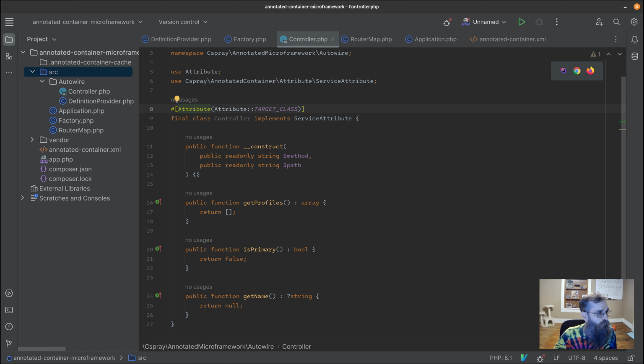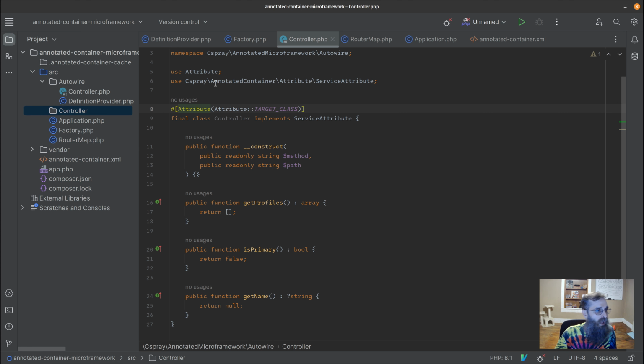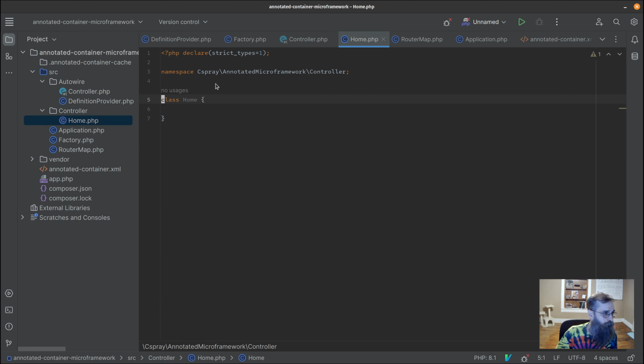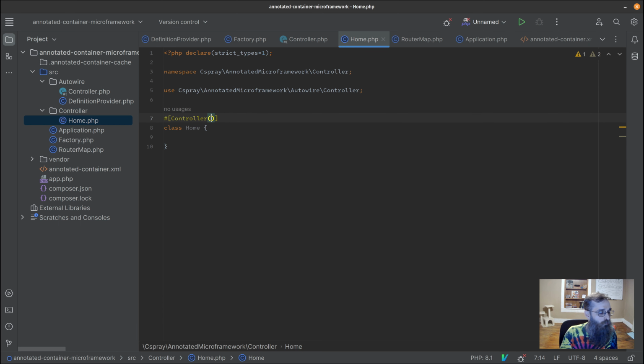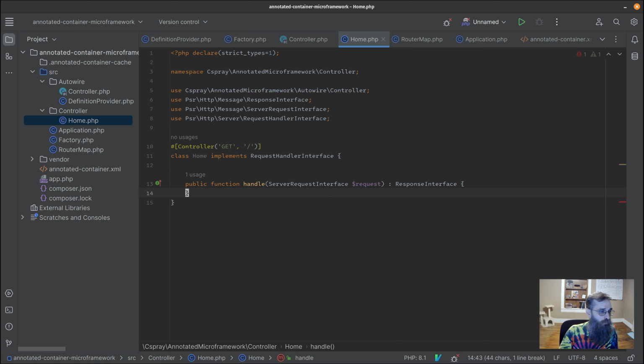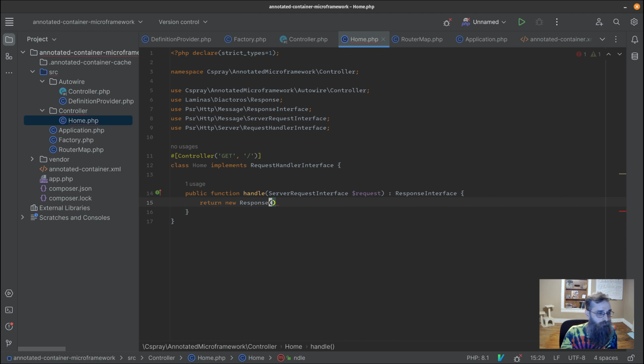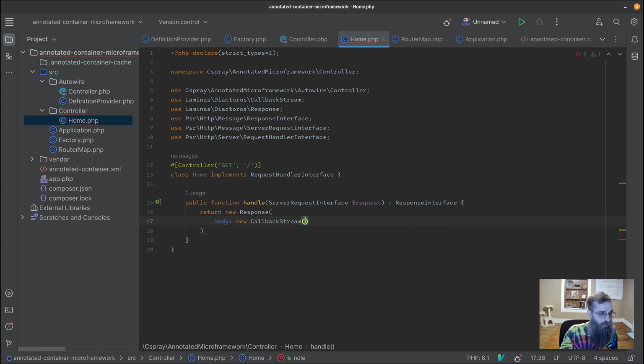So let's implement our home controller. So we're going to have a controller namespace, and we're going to have a home controller. And it is a controller, and we want it to respond to get methods to the root directory. We're going to implement our request handler interface, and we're going to return that we're on the home page here. New callback stream, and we're going to wind up. We don't need to adjust the status code here because this is our first successful response.